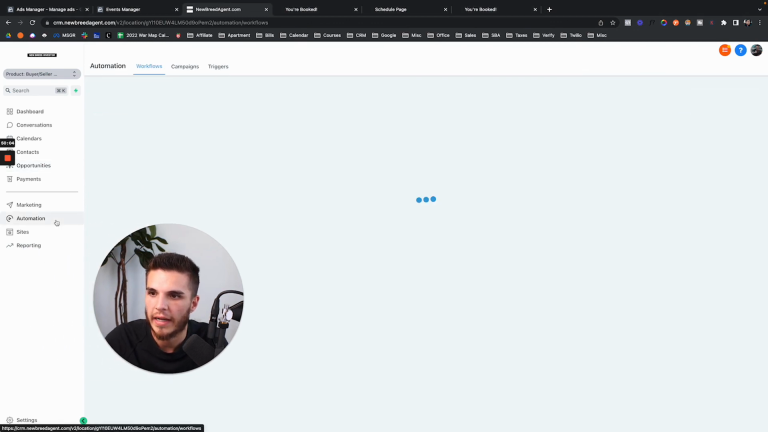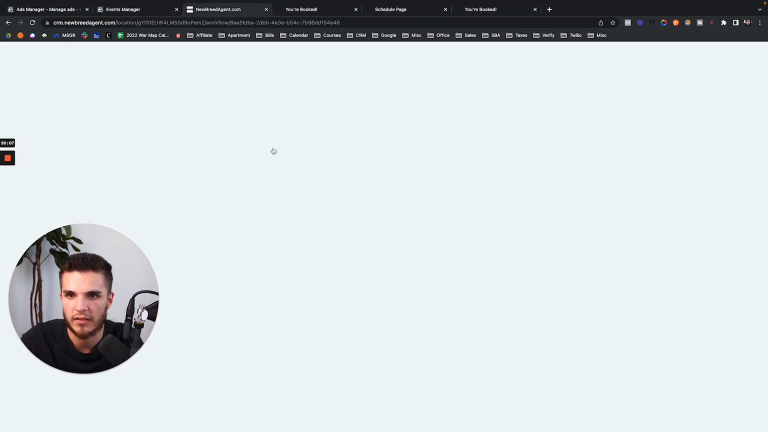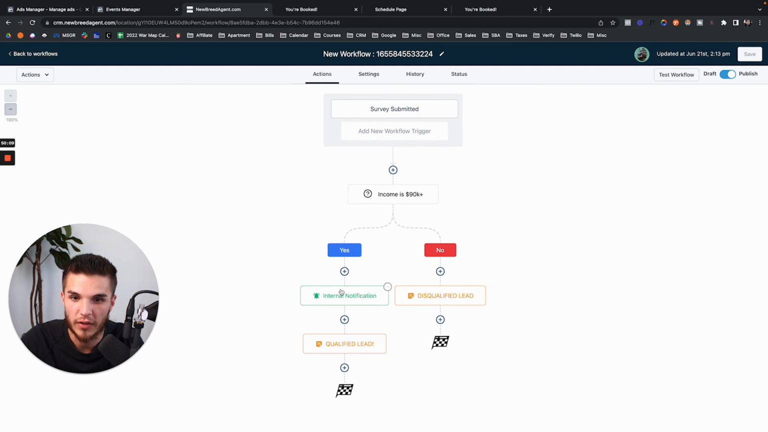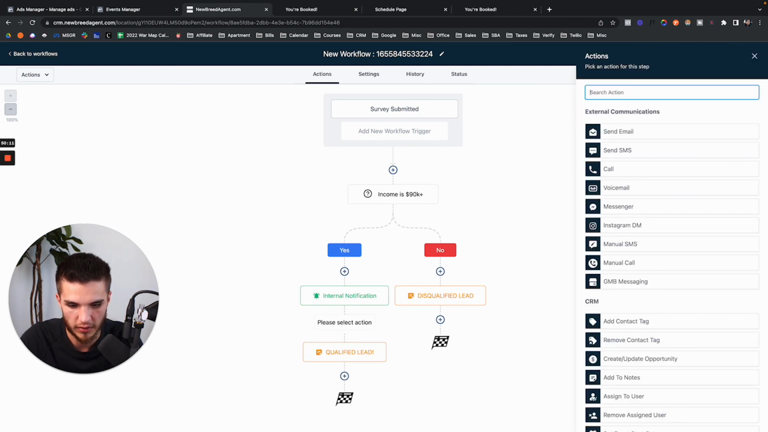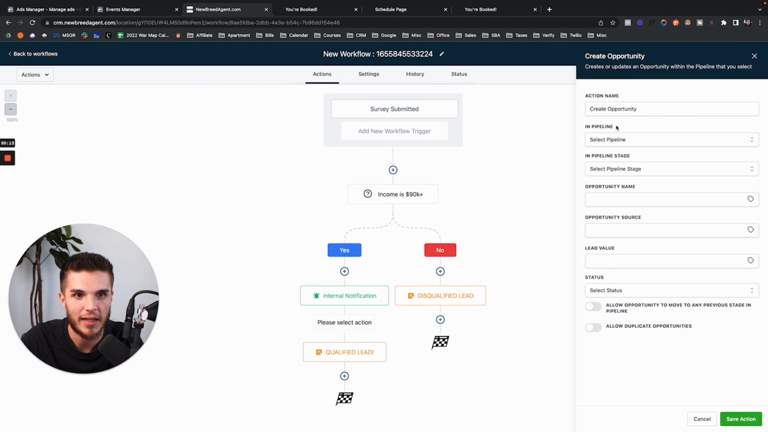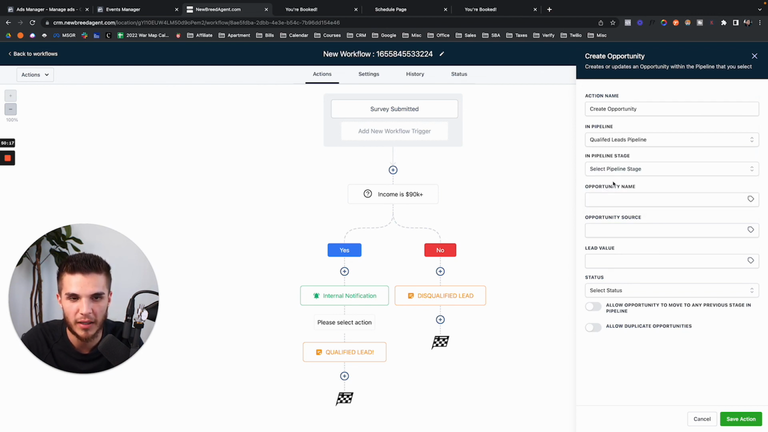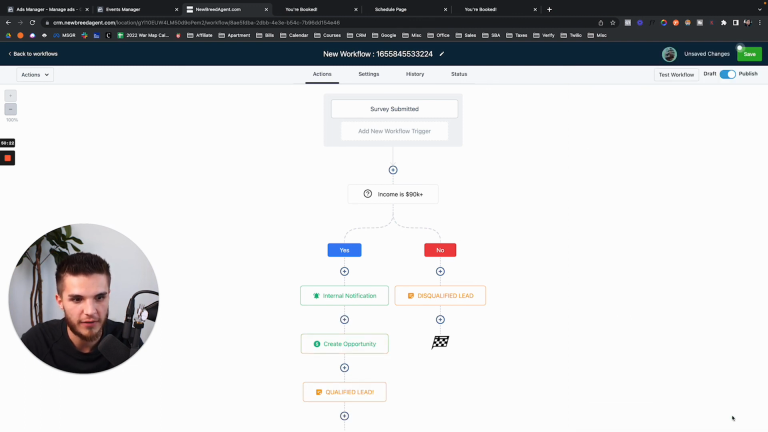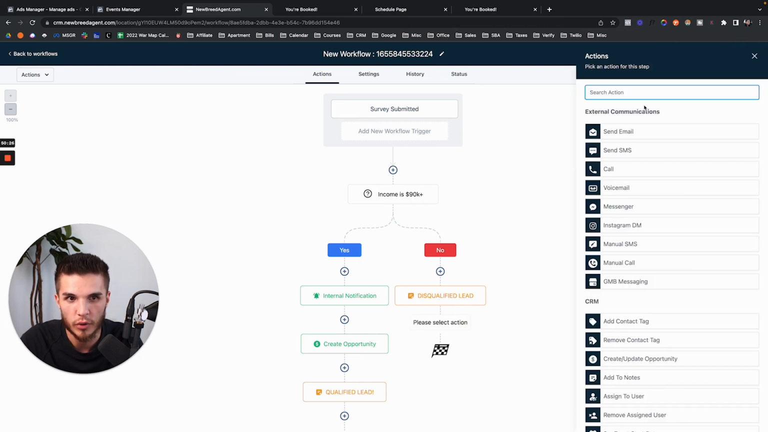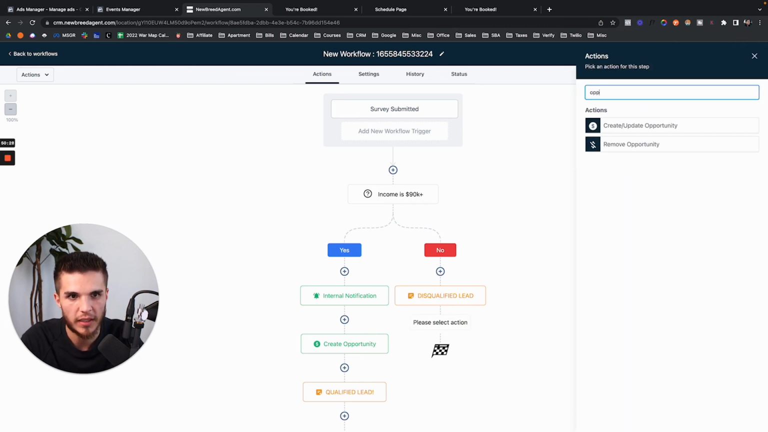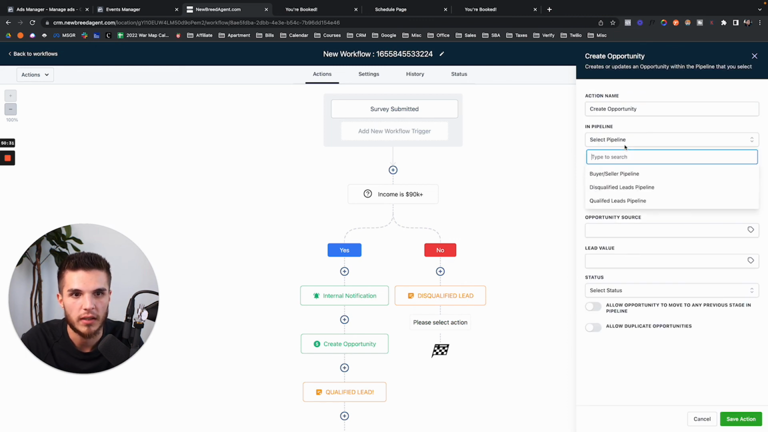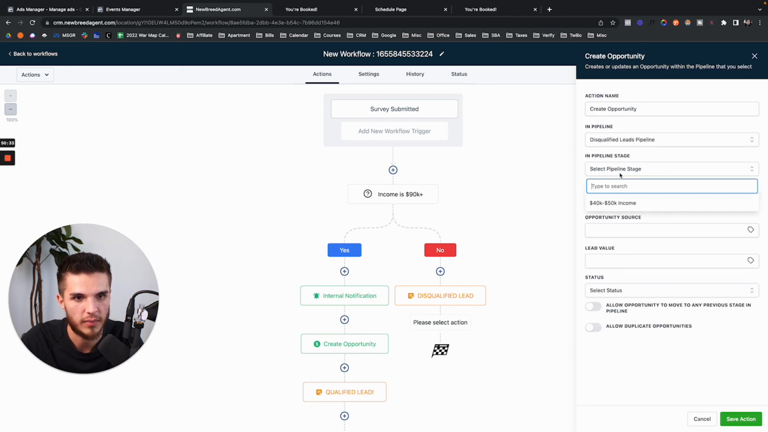So when I go back to the automation, check this out. If the income's over 90K plus, guess what? I can go to opportunity and create the opportunity. I'm going to add them to the qualified leads pipeline, add them to that stage, and save it. And for the disqualified lead, I'm going to add them to the disqualified leads pipeline, into that correct bucket.